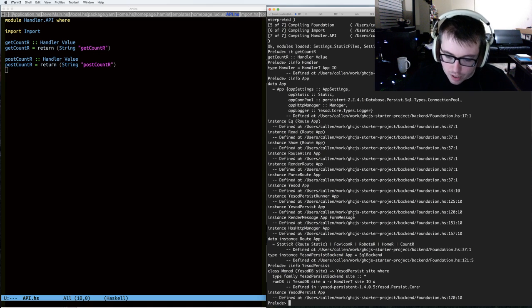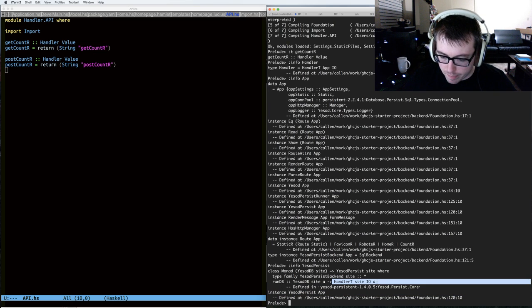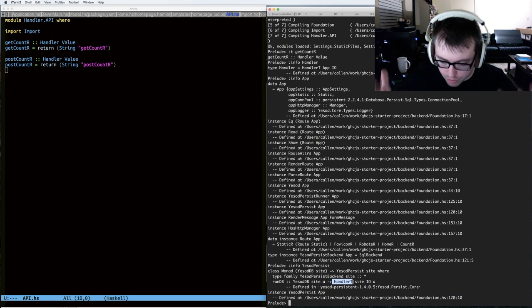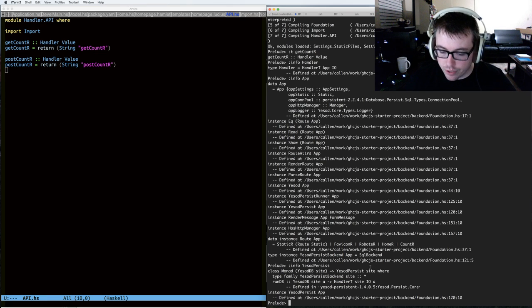It's threading around the database connection pool for you, so you don't have to manually pass that around or manage that. The second thing it's doing is giving you a means of running I/O in the context of your handler app, your handler T, whatever. So it's essentially pre-lifting it for you in addition to being a reader.